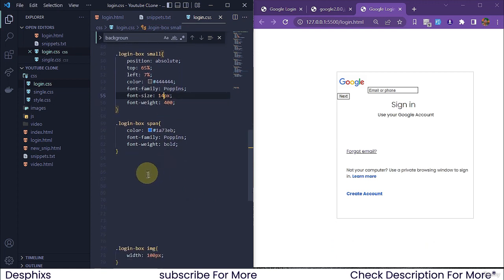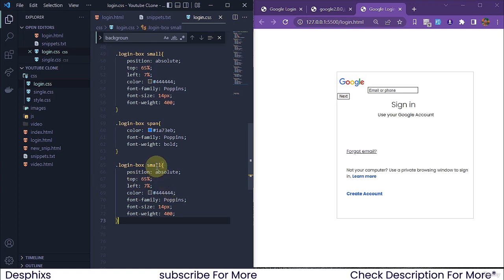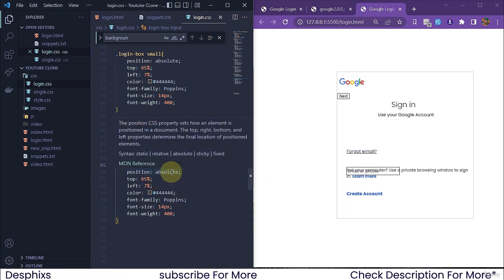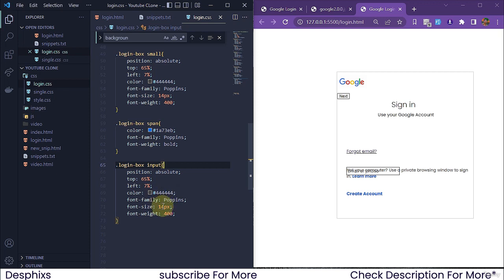Now let's go ahead and target the inputs. So for the inputs, I'd say we need almost the same things. So I'm also still gonna copy this, and I'm just gonna paste it down here. And I'm going to change this one to inputs. Now we're going to start targeting the inputs. Okay. So position absolute, font family Poppins, font size should be 20.